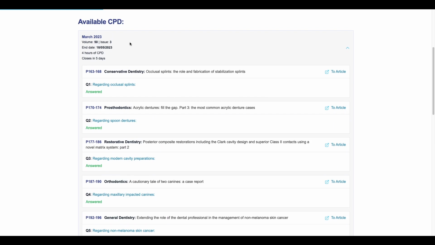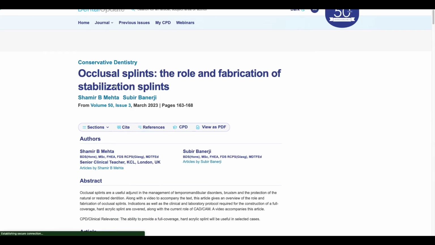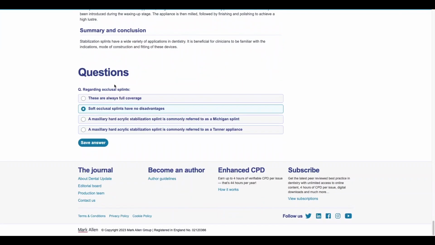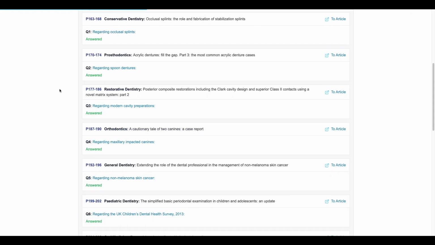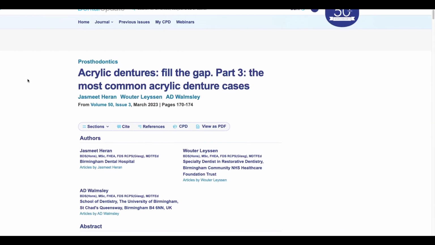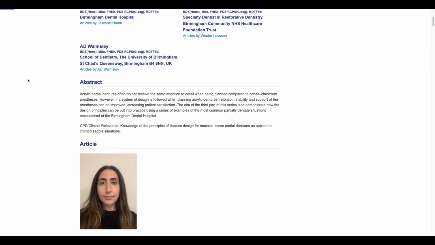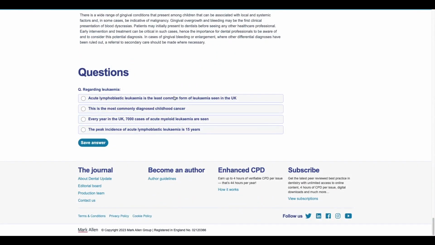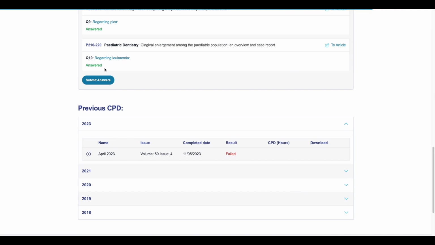To view the question immediately, simply click the title of the article and the page will auto-scroll to the bottom for you to select your answer. Alternatively, click on the To Article button on the right-hand side of the question if you wish to read through the article before answering. Once you have submitted answers for all questions, an option to submit answers will appear at the bottom of the list.